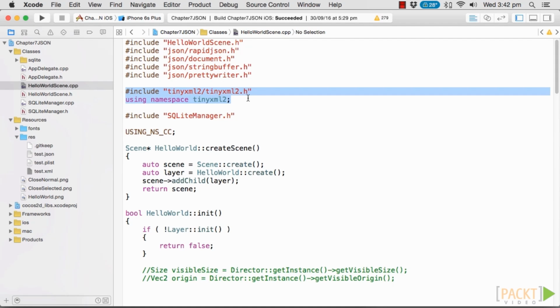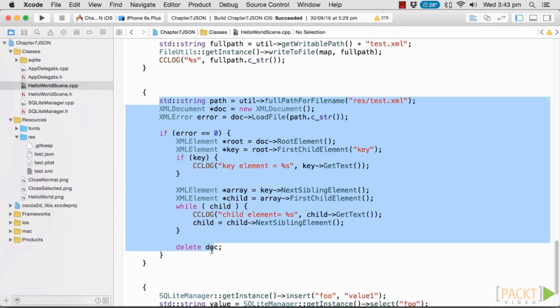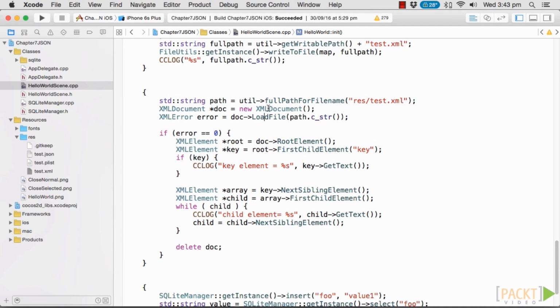To use the tinyxml2 library, you have to include it and use the namespace as follows. You can parse an XML file by using the tinyxml2 library. In the following code, we parse test.xml and log each element in it. This result is the following log. First, you will have to create an instance of XMLDocument and then parse the .xml file by using the XMLDocument::LoadFile method.